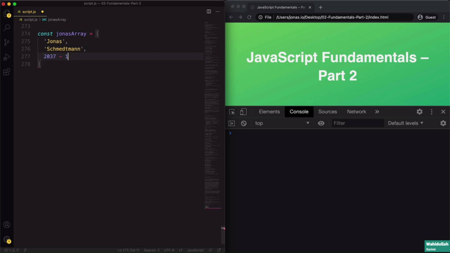So then we have kind of this age calculation here. Then we had the job and even an array of friends. So we have an array inside an array. So Michael, Peter, and Stephen. So again, this is basically a data structure which combines multiple values which all belong to this Jonas entity.